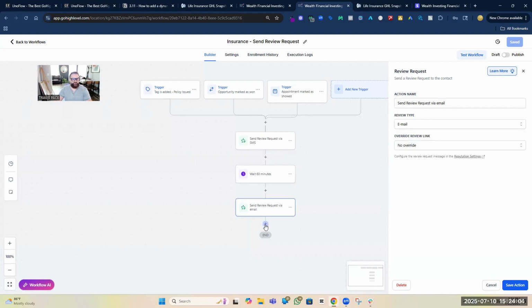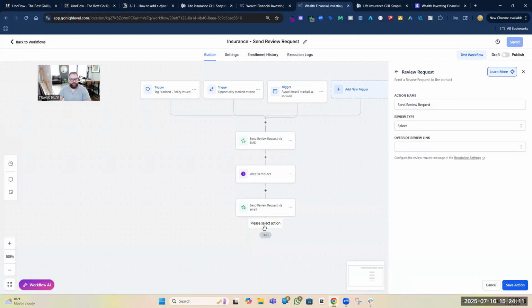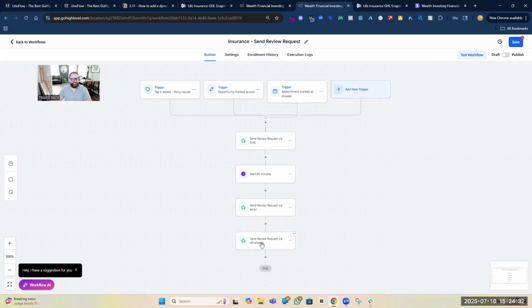Now, let's say that we're involved in WhatsApp, right? So you type in review, and we're going to label it via WhatsApp just so that we can keep up with it. And then right here, we're going to choose WhatsApp. And once again, we're going to use the default reputation settings. And if I hit save, notice how it pops up right here.